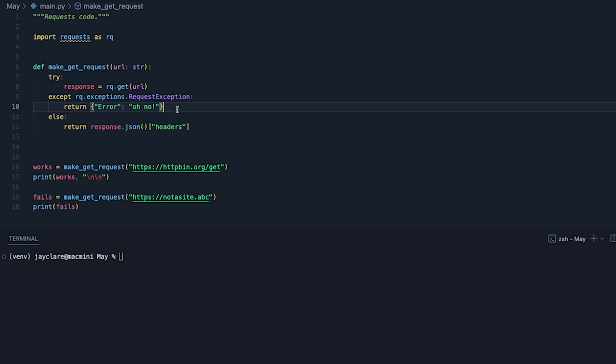So pretty straightforward function. It's just using requests to go off and call upon a URL. If all goes to plan, do this. If not, go ahead and do this.